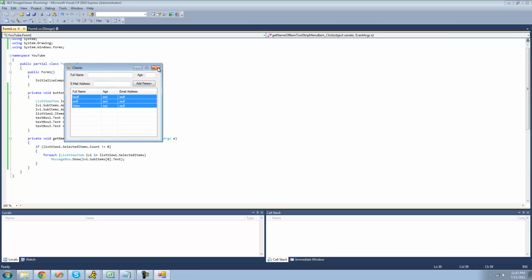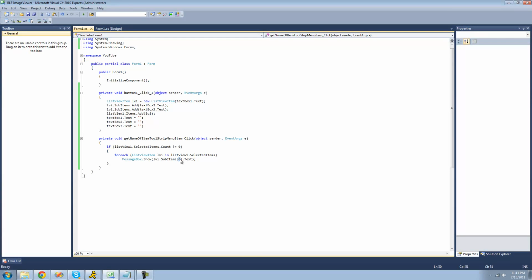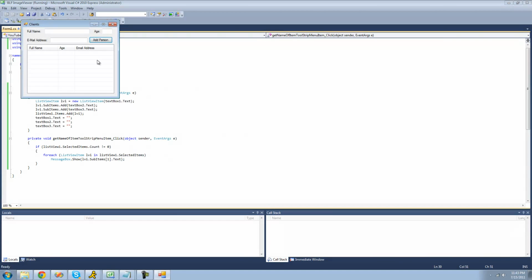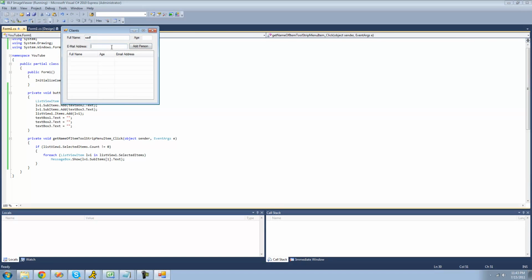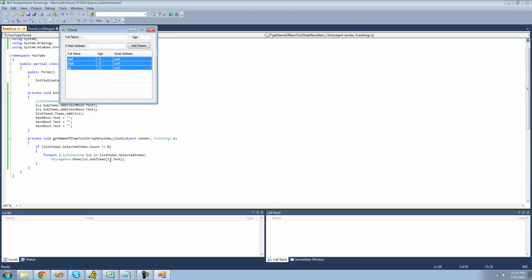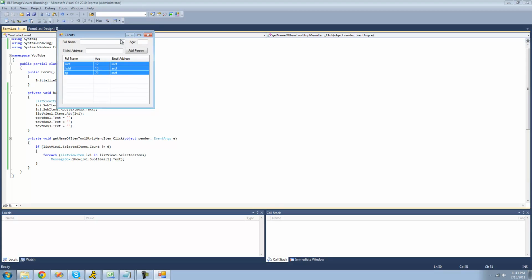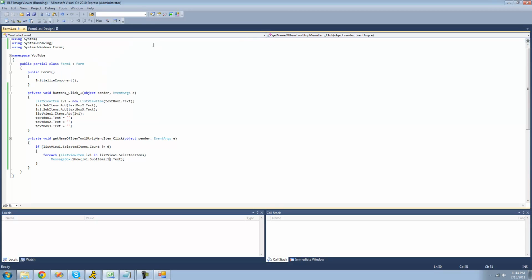Yep. If we wanted to get the age, we would just put a 1 in here. We should get the age of all the selected items. I'll also put an actual number in here this time. Now let's just select all 3 of them right here. We get 12, we should get 15, and 73. Yep. And you can do the same thing with the email. Just put a 2 here, and you get the email address of the people selected.